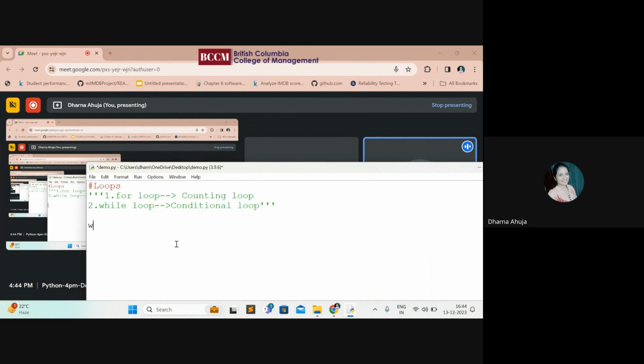Then now we go to the while loop. Now the while loop is a conditional loop. That means it executes based on a condition. So how will it work? What is the syntax of the while loop? It is: while condition.